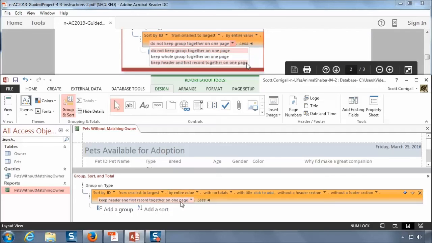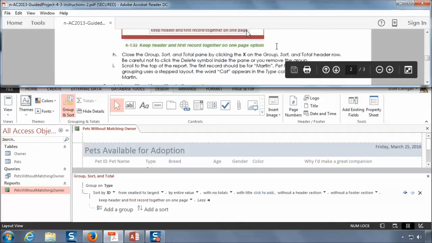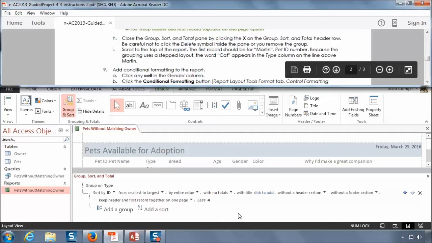Make sure that took, keep headers and first record together on one page. And that gets us through just about everything at this point for this report.